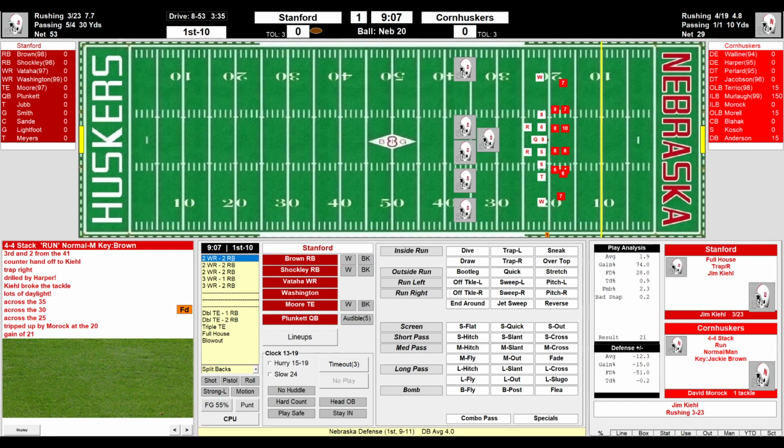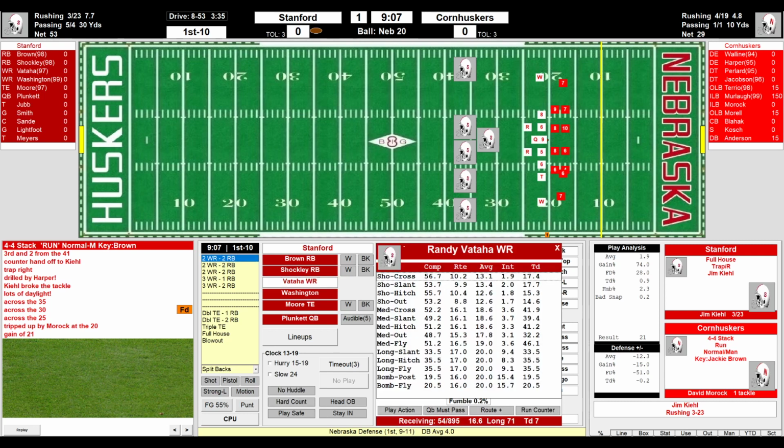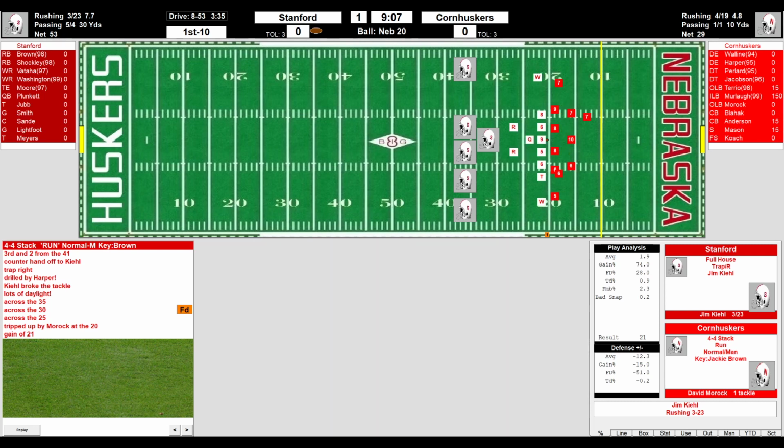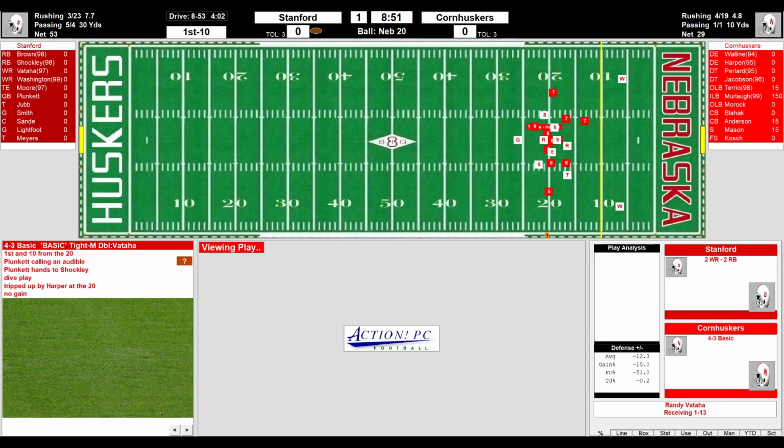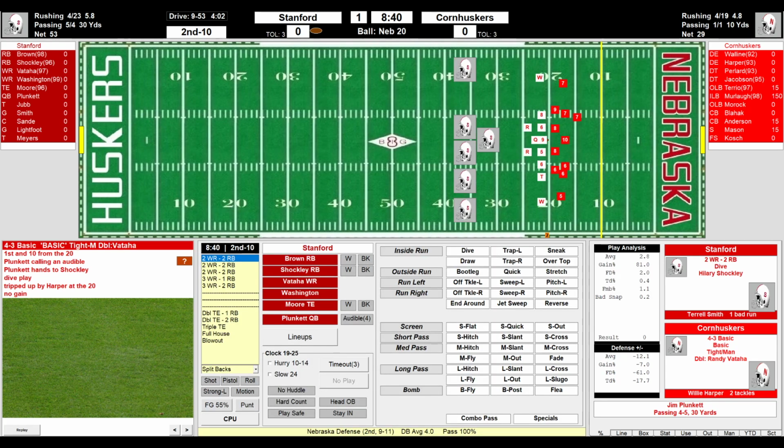Plunkett under center. Plunkett. Medium hitch to Randy Vitaha. He doesn't like what he sees. He'll go dive play to Shockley. Shockley goes up the middle. Not much there at all. Wrapped up by Harper and company. Barely gets back to the line of scrimmage. It'll be 2nd and 10. That's Harper's 2nd tackle for the Cornhuskers.